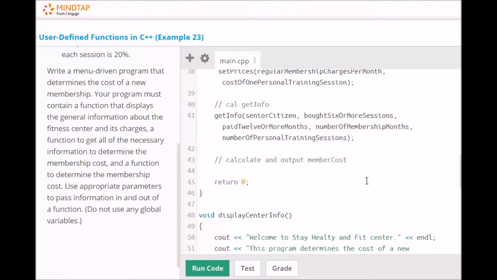So next thing I need to do is calculate and output the member cost. So this is another call to a function. So what's the cost going to be? Membership cost is going to equal whatever the membership cost calculation is going to be. So to get the calculation, I'm going to want regular membership charges per month, the number of membership months, the cost of one personal training session, and the number of personal training sessions.